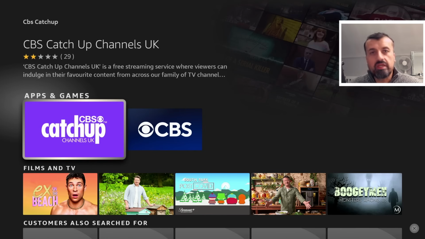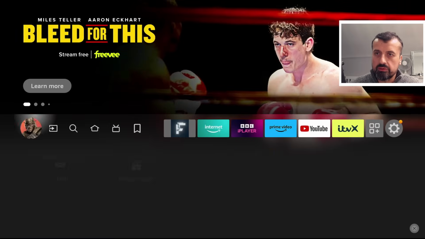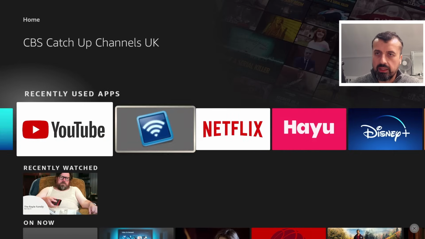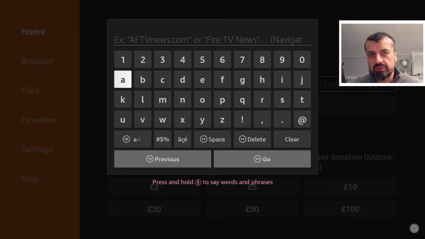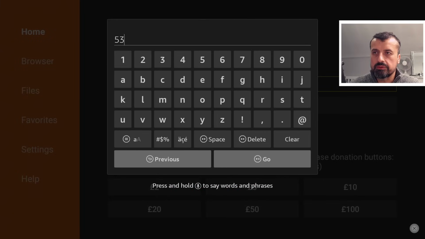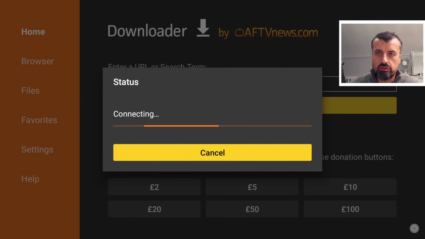Now, if you can't see this in your Amazon App Store or the Google Play Store, what you can also do is go over to Downloader, and we can make a quick connection to my website, which is just tdoctoruk.com, or you can always type in the short code 53402. Let's type that in and click on go, and that will take you directly to my website.